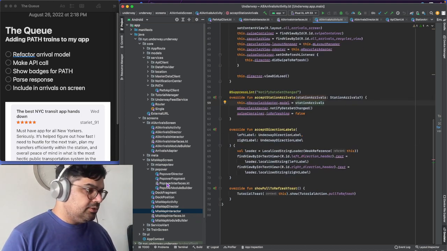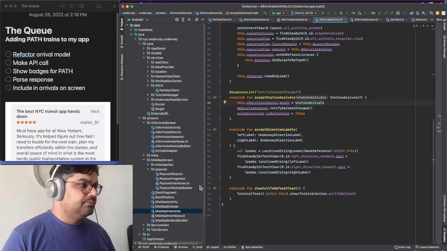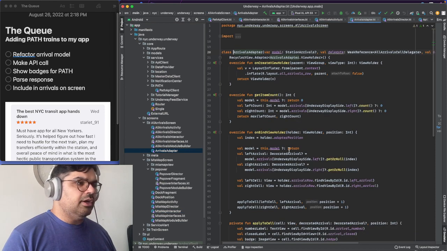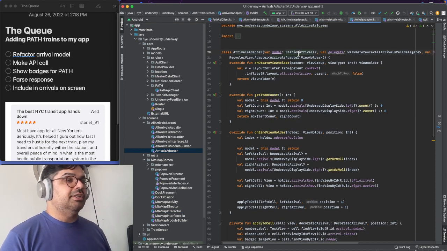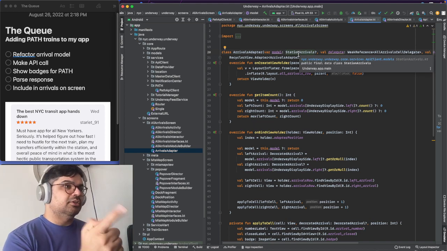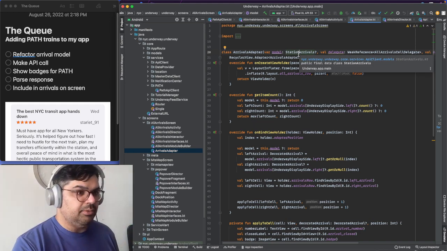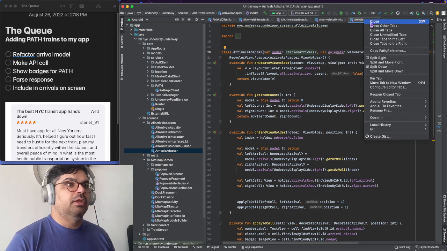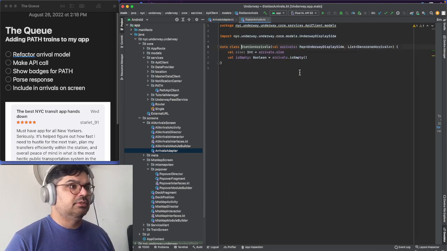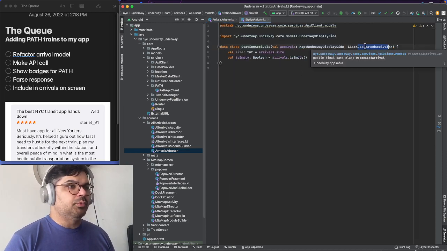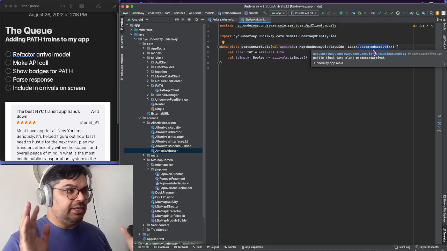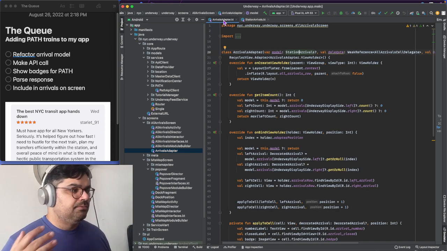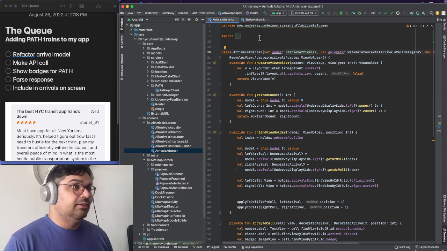And that is here, arrivals adapter. Yeah, so this gets an entire station arrivals. Okay, so this is where we can start to make the change. Let's close the other tabs. Yeah, we just want something other than a decorated arrival. We want an arrival view model, I think.